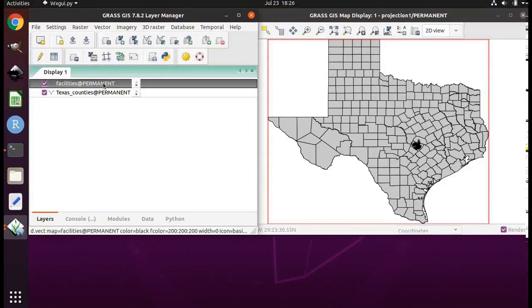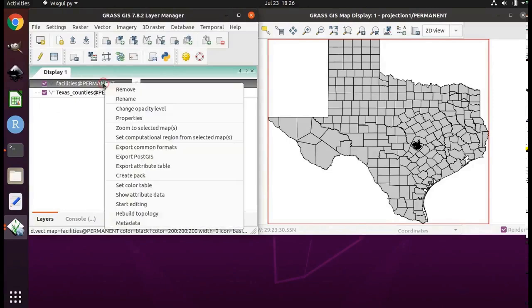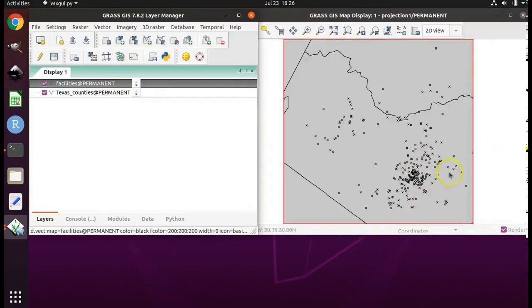On a Windows machine, if you right click, or if you're on a Mac trackpad, if you push down with 2 fingers, go to zoom to selected maps, you can zoom in. So you can still see the outlines of the Texas counties in the background, but now you can see the point locations of those facilities listed here.